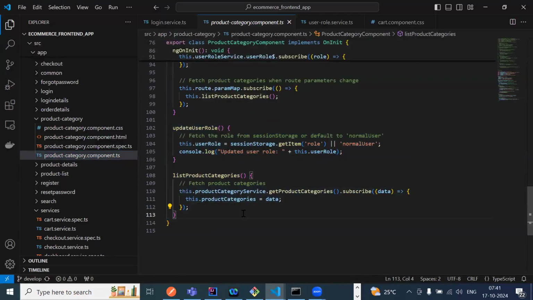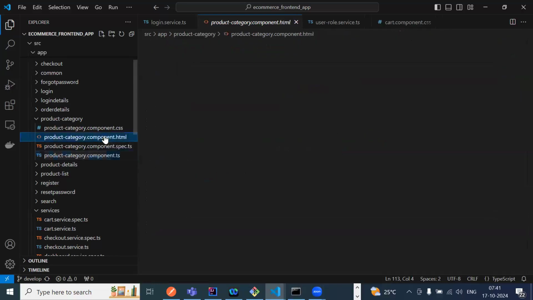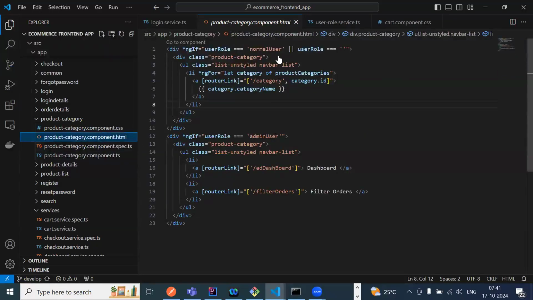Okay. So I did more investigation with ChatGPT and Google, and only then came to the conclusion that we can create a new service to hold the data, whether it's an admin or a normal user. Okay, so here there is no change.